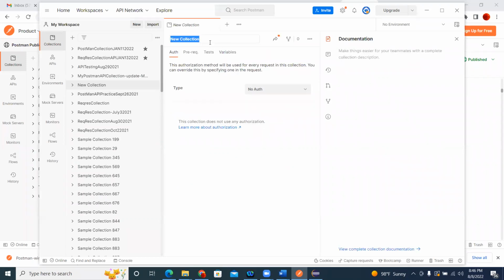I'm giving the collection name: Postman APIs August 2022. That's my collection name. Just give the collection name, then press the Enter key.